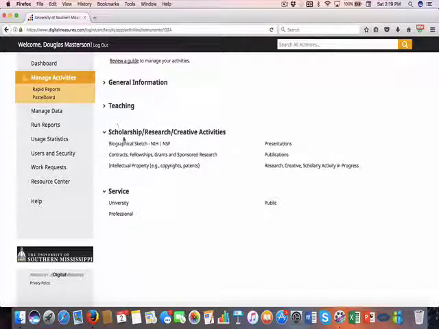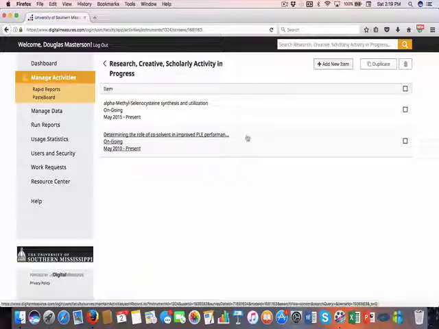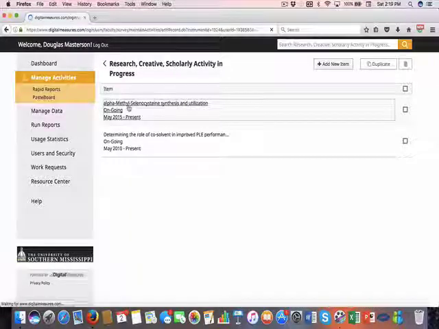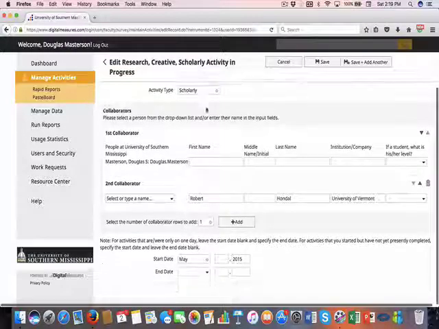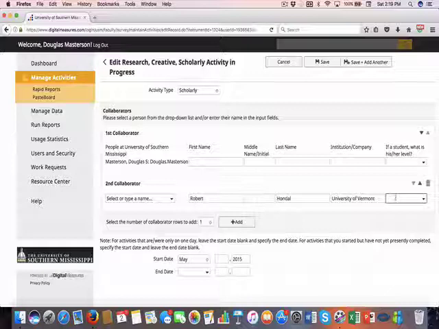Okay, so you can go in and do research and creative scholarly activity in progress. I've had a project ongoing with a collaborator in Vermont on alpha-methylselenocysteine synthesis and utilization. It's ongoing. It started in May of 2015. I can go in and edit this, put in a description. I need to put in my collaborator, Robert Hondel at the University of Vermont. He's not a student. He is actually a PhD at the medical school there.